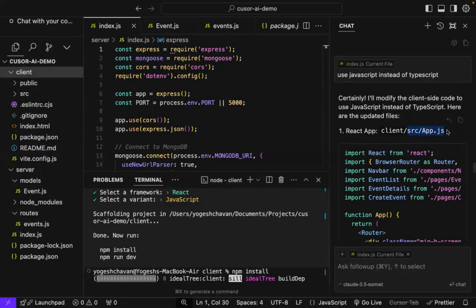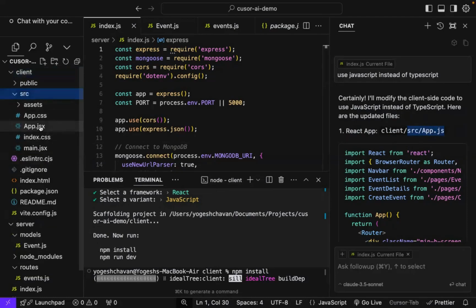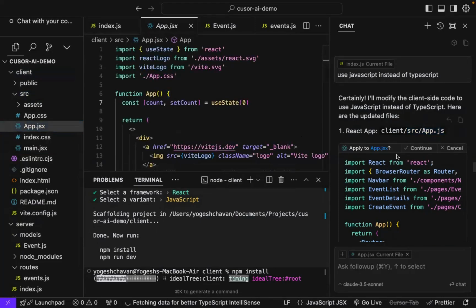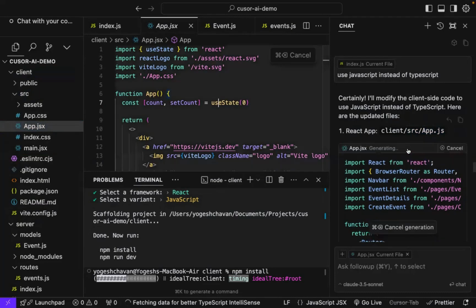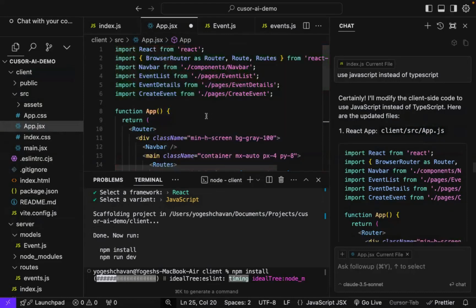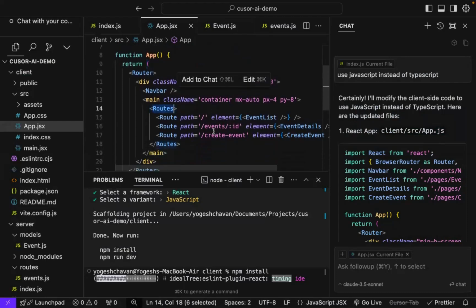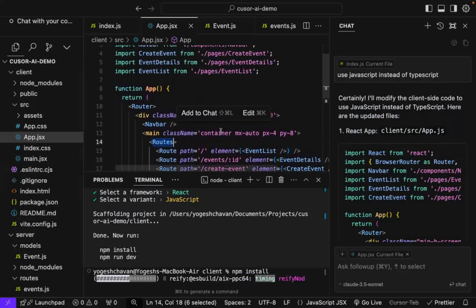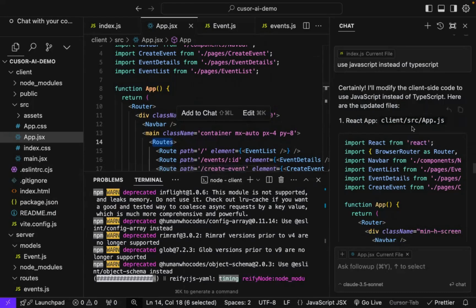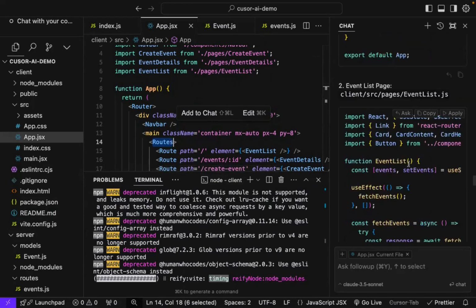Now we can copy this src app.js. So it's JSX, that is fine. So now this will open. I will click on apply app.jsx, correct. Click on continue. So it will write all the code. I will click on accept and I will save this. So now the file is saved and you can see it correctly uses the version 6 of routing. So we have not told it to use routing, but it's also using that. That's a good thing. So it correctly identifies what needs to be done and how to create that application.